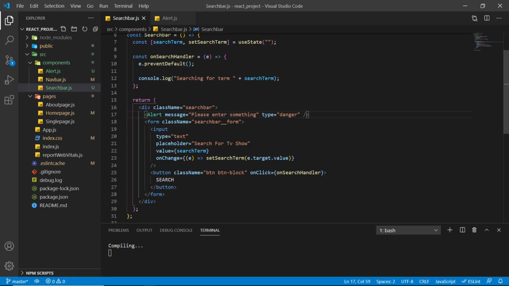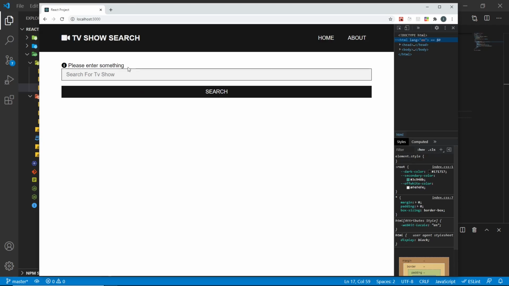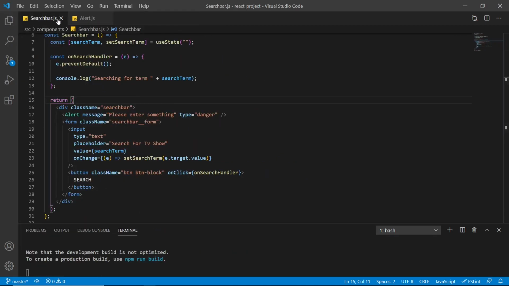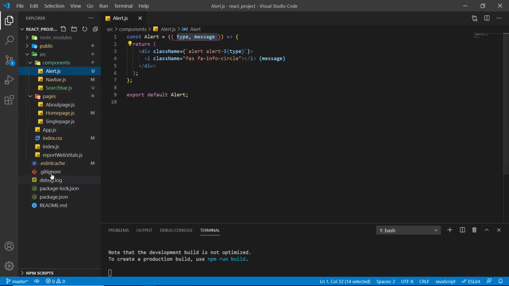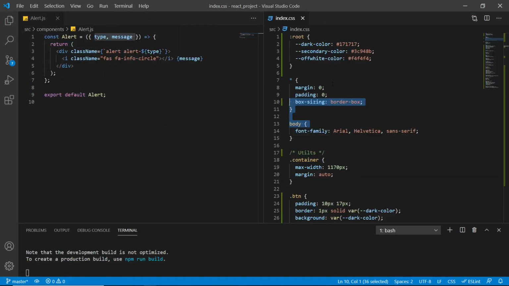And if we save that, we'll be able to see the message being displayed now. So it says please enter something. So let's quickly style this to look like we want to. So once again, I'm going to close the search bar and just keep the alert open, and then open the index.css next to it like this.